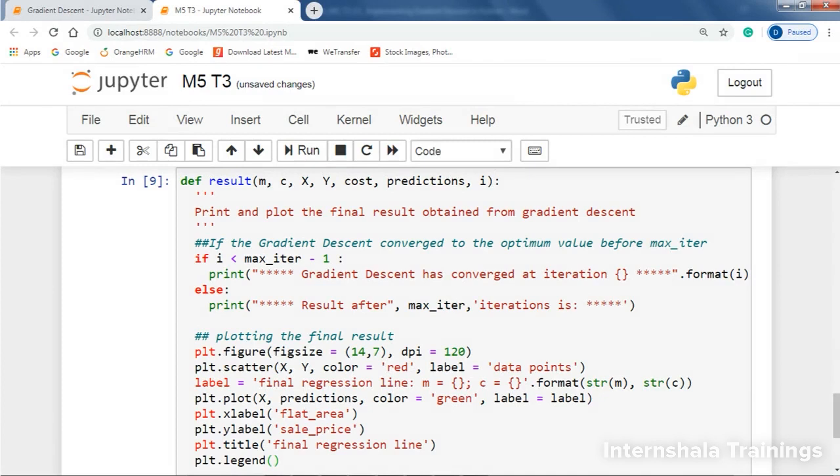Now that we have finished defining functions for the different steps, we will define one last function called result, which will print the final result of the gradient descent. This function will take values of m, c, independent and target variable, cost, predictions and iteration i as parameters. The first conditional statement checks whether the gradient descent converged with the maximum iterations we declared, or it ran through all the iterations, and prints the statement accordingly. In the second part of the function, we are first plotting the data points as a scatter plot and then plotting the final regression line which we obtained from the gradient descent.